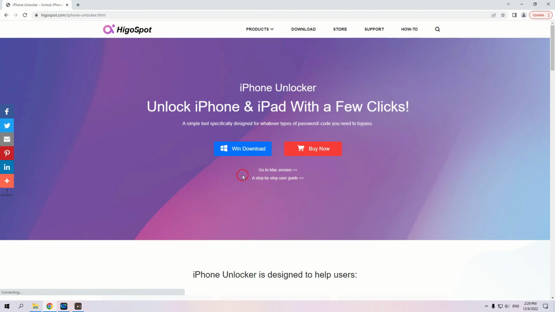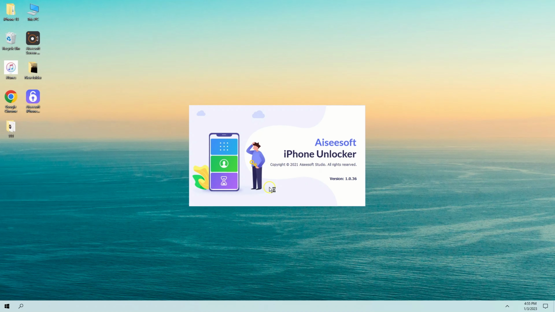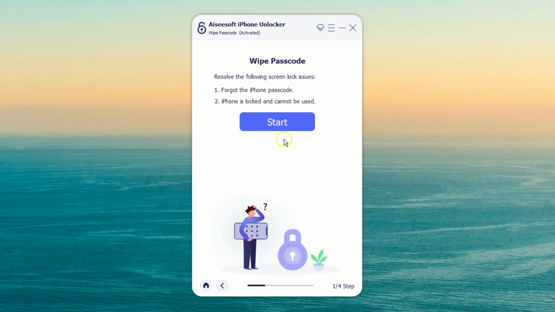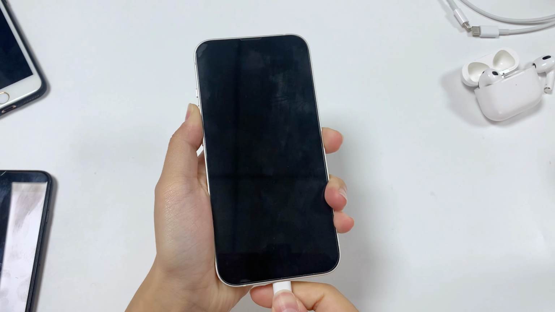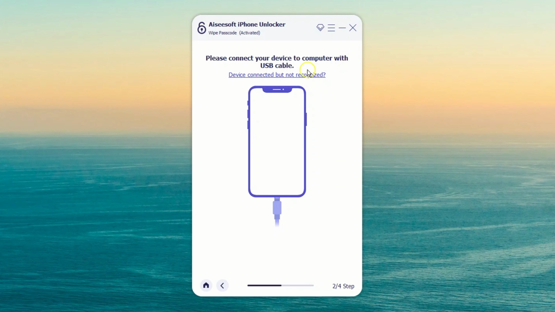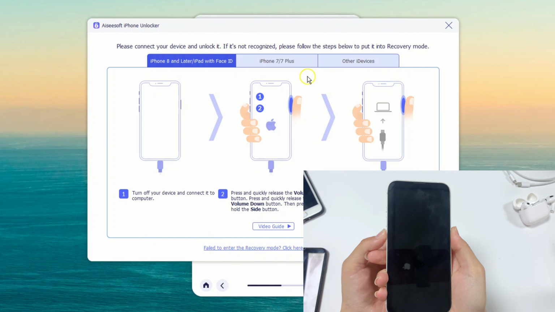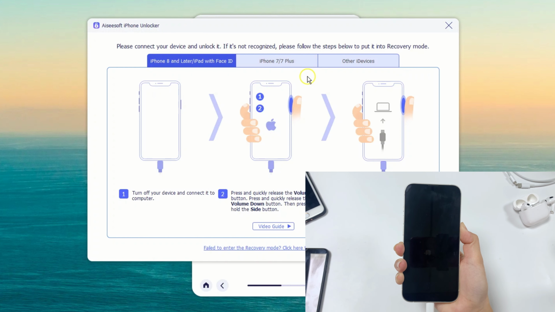Download the iPhone Unlocker on your desktop. When you run it, select the Wipe Passcode option from the main interface. Click Start and connect your iPhone to your computer. Then click the Device Connected but Not Recognized link and activate your iPhone's recovery mode following the instructions at the link.